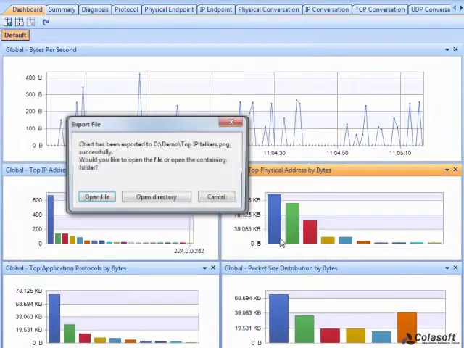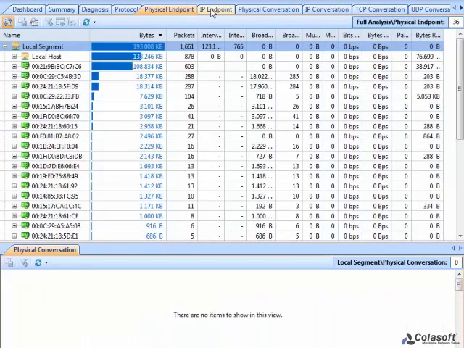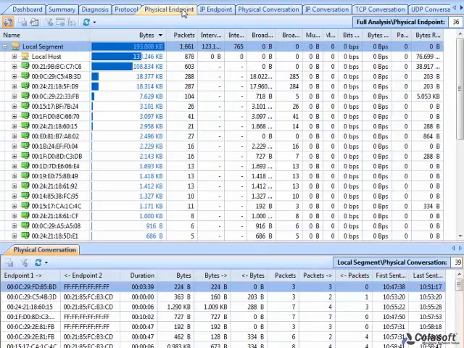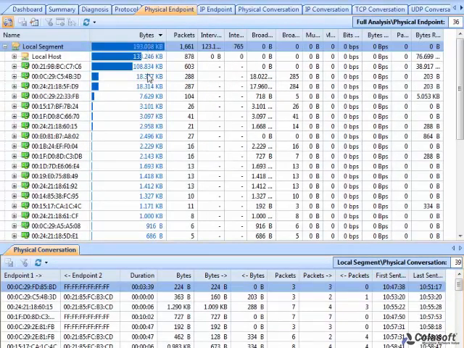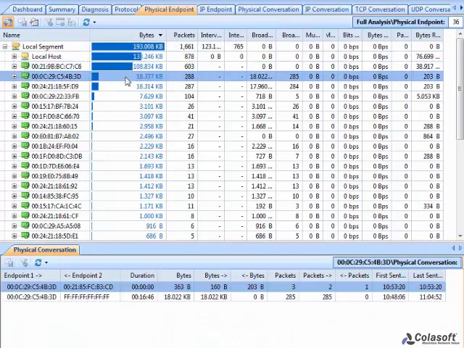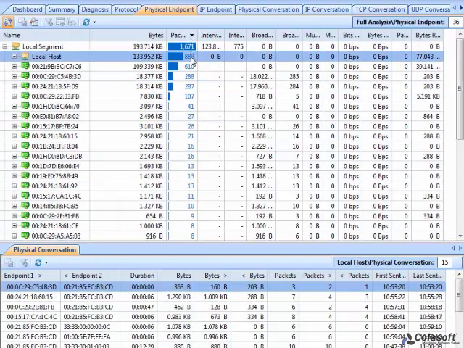If we need detailed statistics of those nodes, we can come to the Physical Endpoint tab, or IP Endpoint tab. We can click the column header to order the list. Click this column to order by bytes. We can see who takes the most traffic. We can see these highlighted bars. They help us recognize the column difference. Also, we can click packets to see who sends out the most packets.